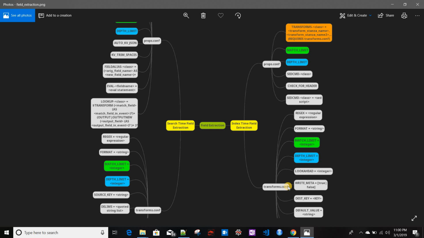And if you also remember from my previous video, we said that Splunk generally recommends search time field extraction whenever possible. So that means we need to know in what kind of scenario we should be using index time field extraction compared to search time field extraction.